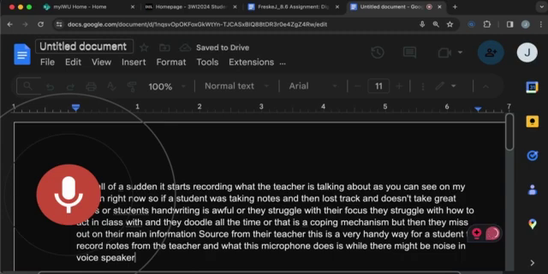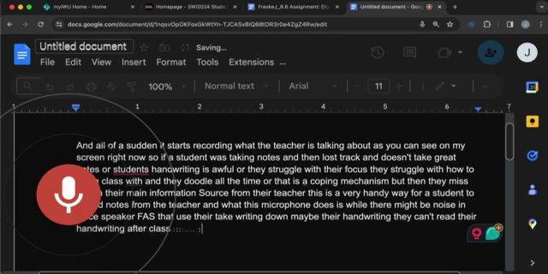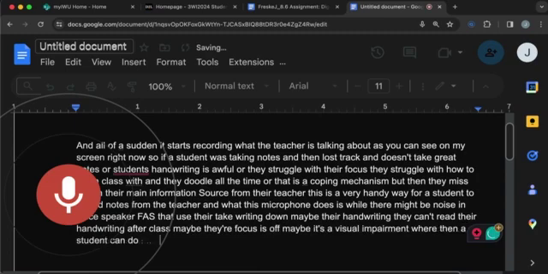So I think this is a very fascinating way that a student can use their resources to help take notes in class when they struggle with writing down, maybe their handwriting. They can't read their handwriting after class. Maybe their focus is off. Maybe it's a visual impairment, where then a student can do speech to text and then text to speech to have the text read back to them.